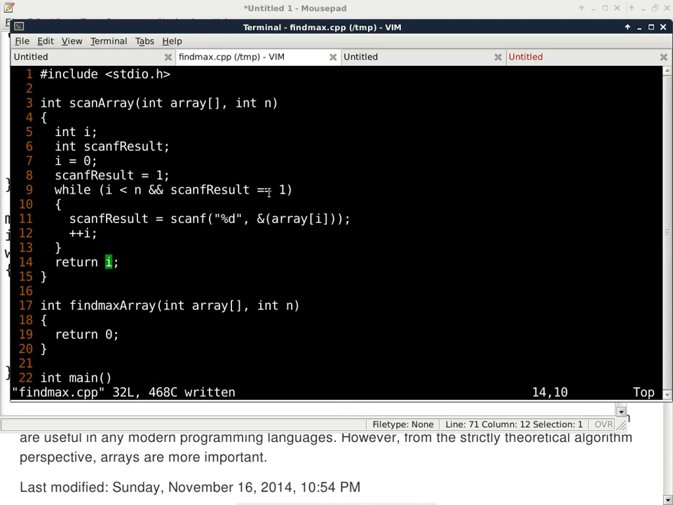It could be 0. If I just give it ASDF and that's the entire file, this will return 0, which indicates I did not read anything at all. Are we still doing okay so far with scan array? Are there any questions about how I utilize array as a parameter on line 11 in scan array?